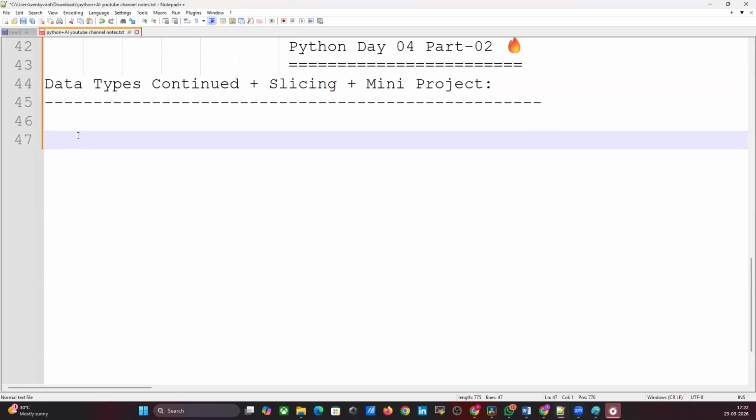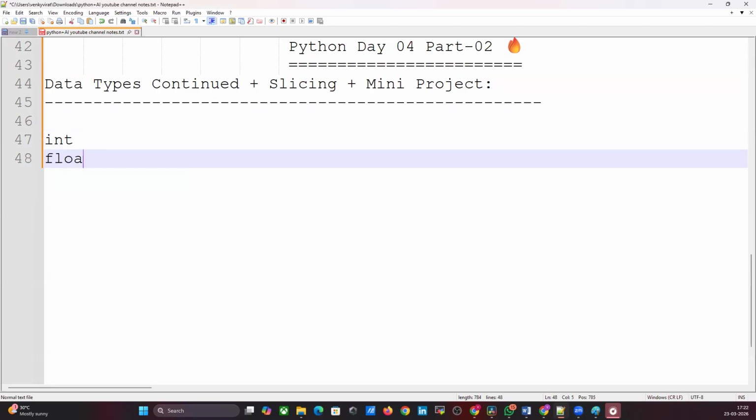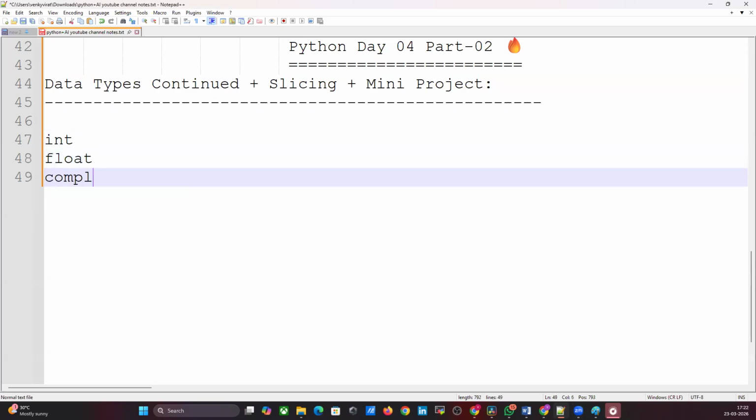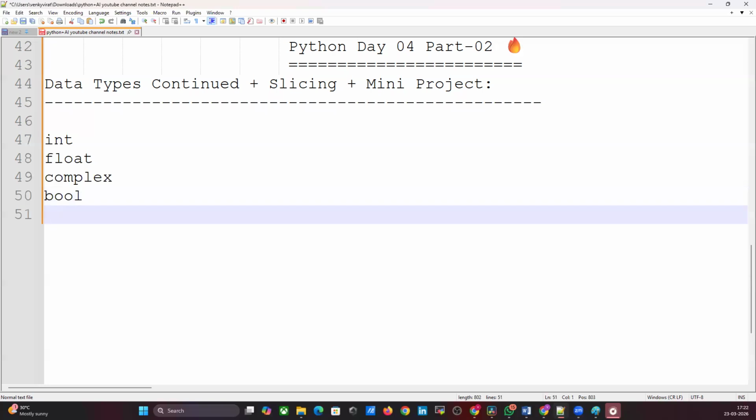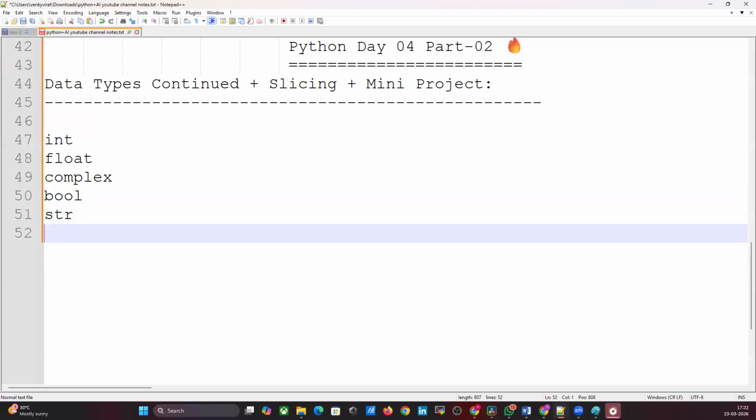Yesterday we discussed data types: int, float, complex, boolean, and next one, what? String. These five types, right? Yeah, we will explain more.